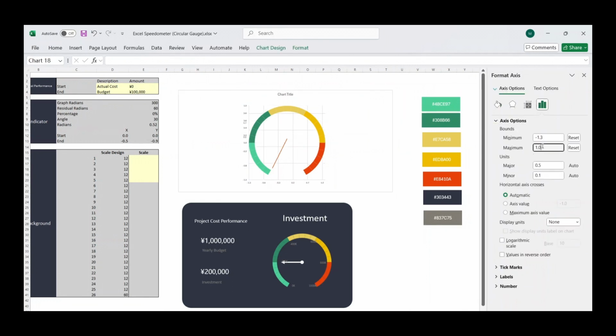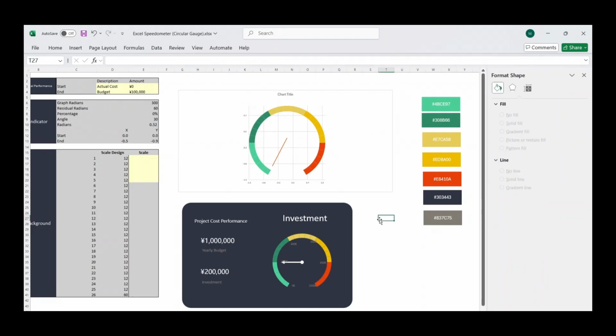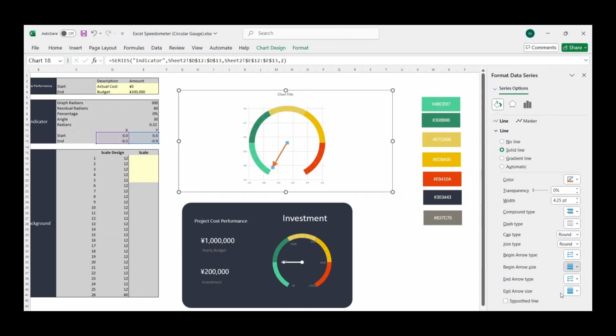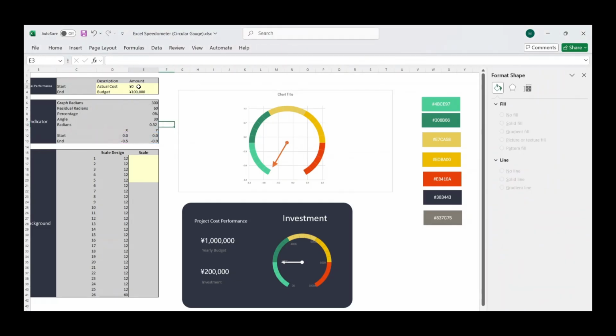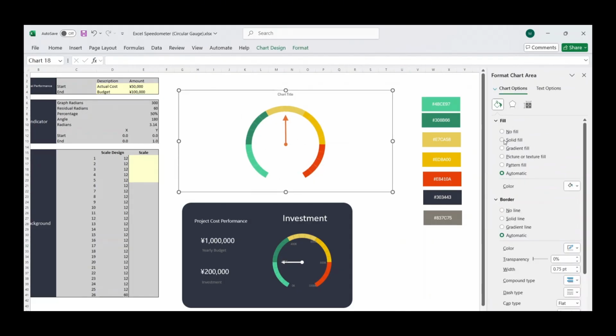Let's quickly adjust the needle's format to make it more visible. The most important part is to verify if it adjusts when the input changes. Great, it worked. Now let's move to step 3, making it prettier. First, let's resize the gauge to make it larger.